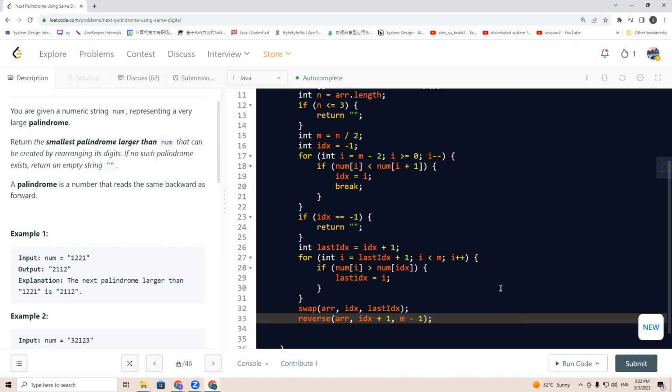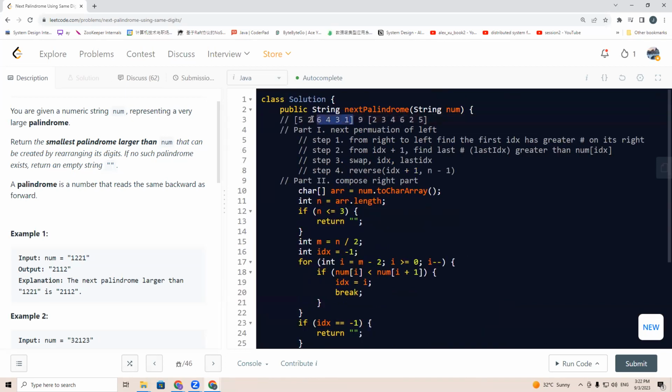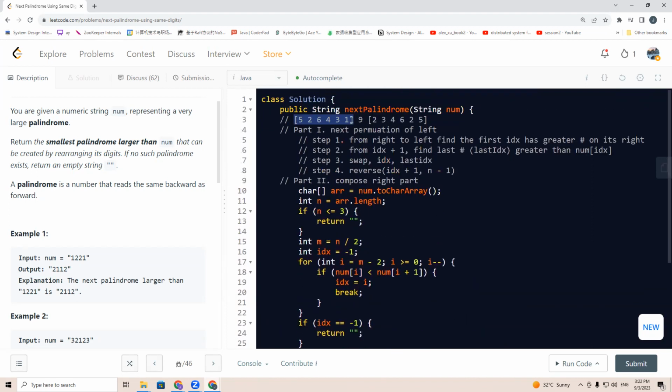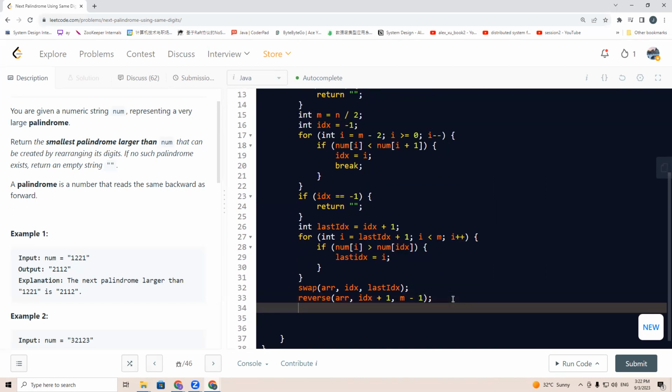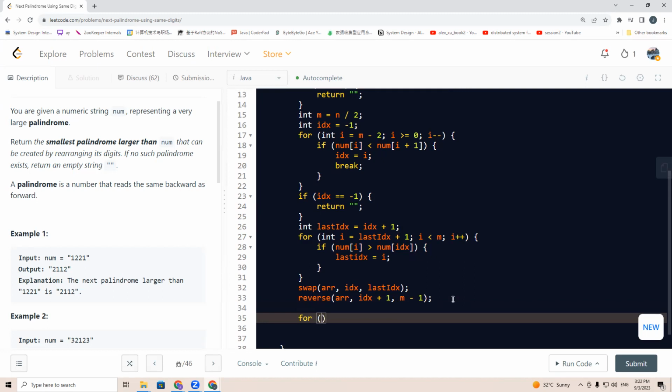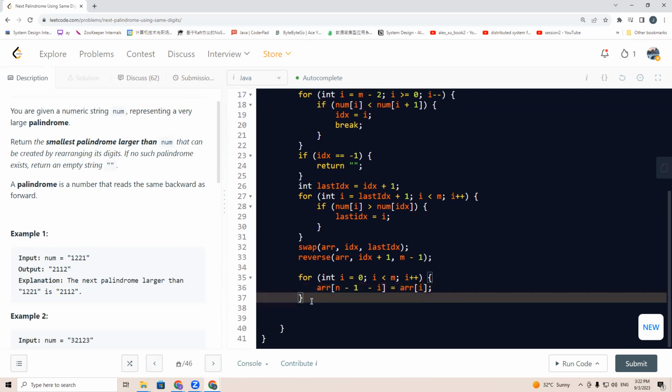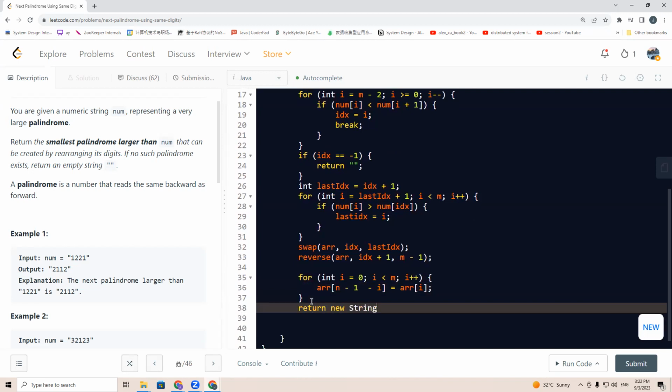So this we recompose from the left part. For the right part, we just recompose it. For i from 0 to m, i plus plus, we set array n minus 1 minus i equal to array i. In the end, we return a new string from the array.